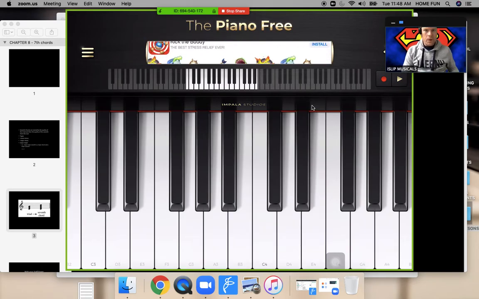I'm going to play a few. See if you can identify. Does it sound like a major seventh, a dominant seventh, or a minor seventh? Here we go. Here's the first one. I'll arpeggiate it, break it up, and then play it together.